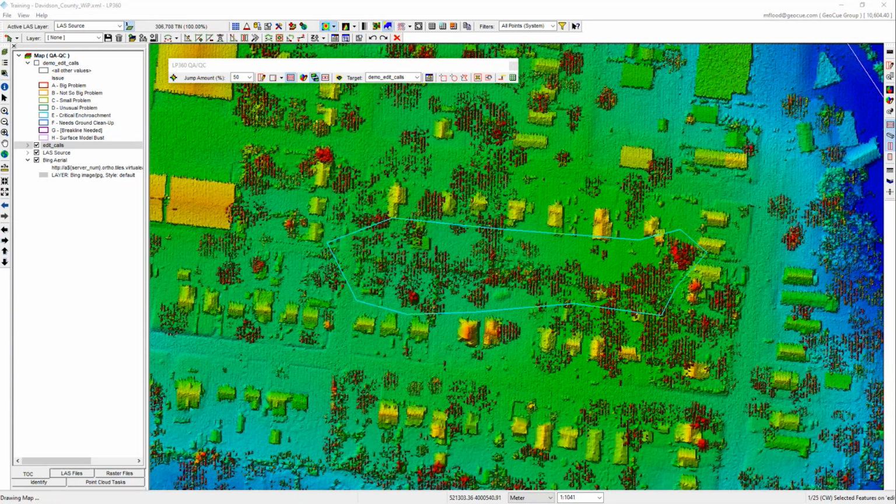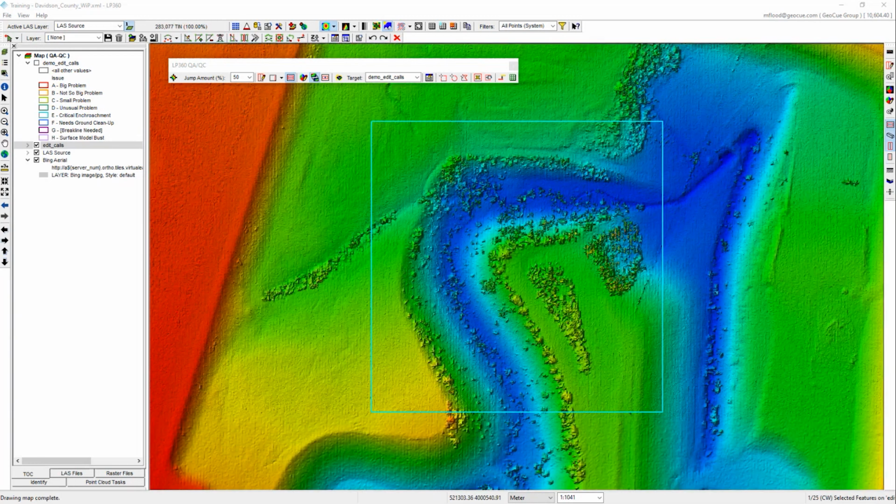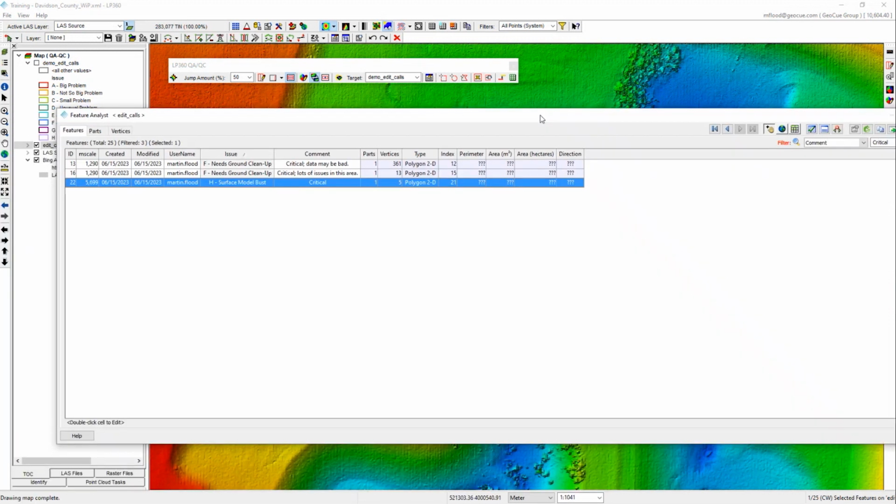And then my third critical issue is one actually just on the far east side of the project, and it's a surface model bust that needs fixing. Again, those are just for example. There's not really many issues in this data set. But all I was doing there was using my navigation controls to navigate through it. So you can see that you can use Feature Analyst once you have your issues identified with the QA/QC toolbar. You can use Feature Analyst to navigate through them.